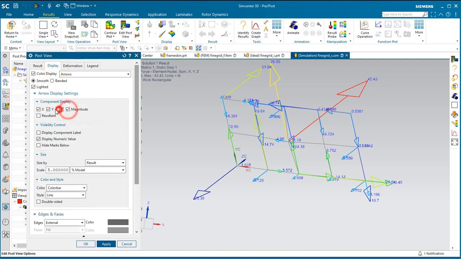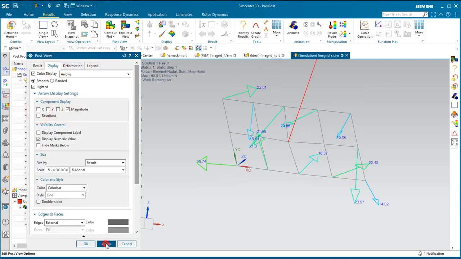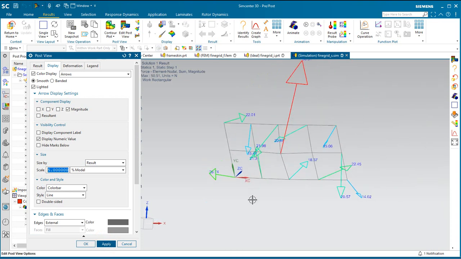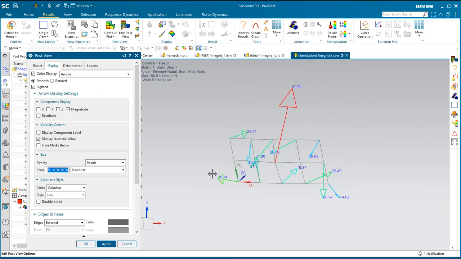You can also look at the magnitude instead of the components. It just gives you the vector results and the vector magnitude of the load. And you can see the fastener there in the middle.